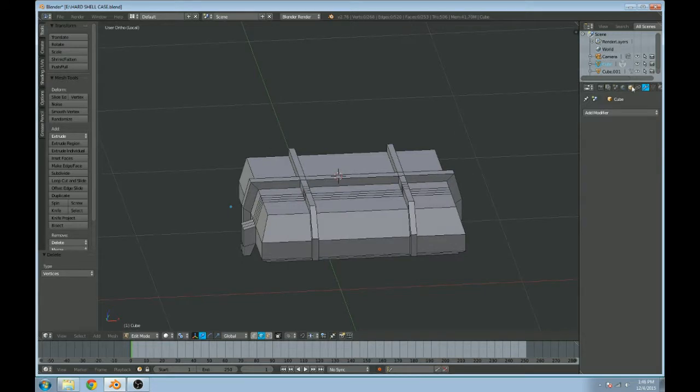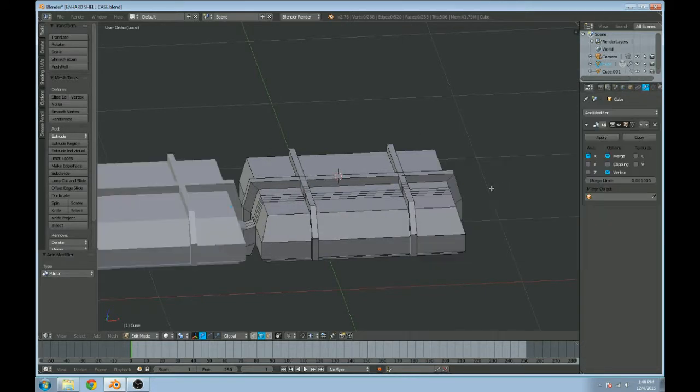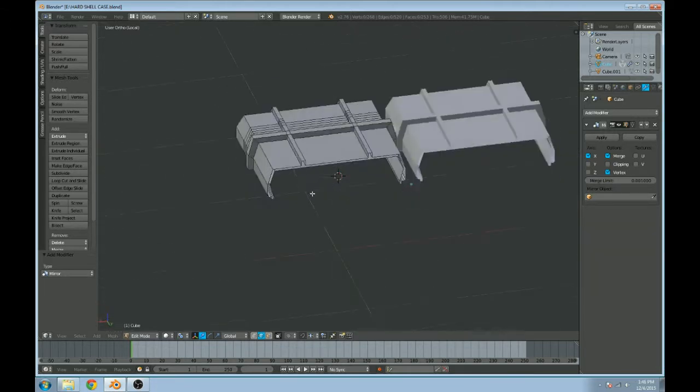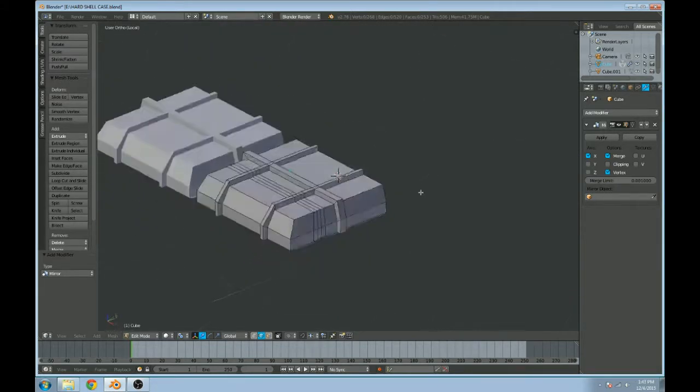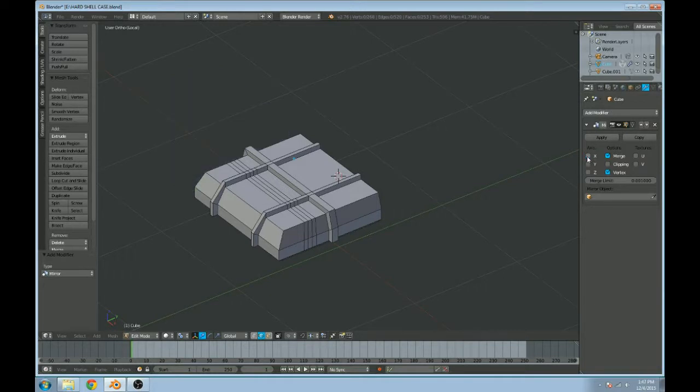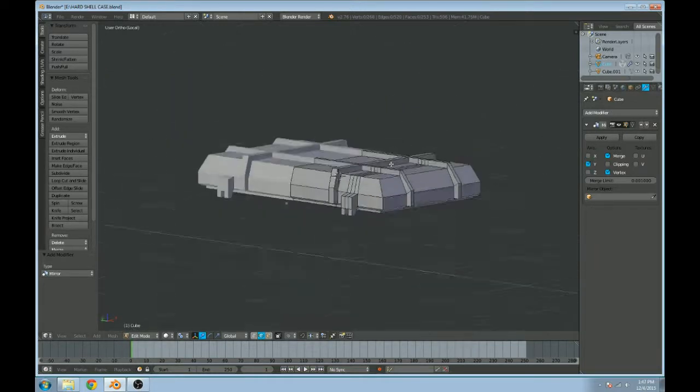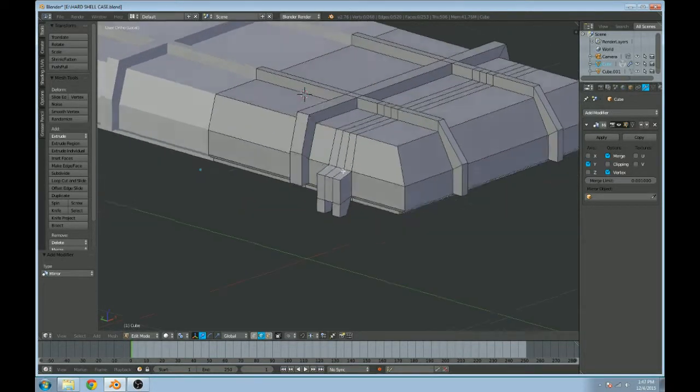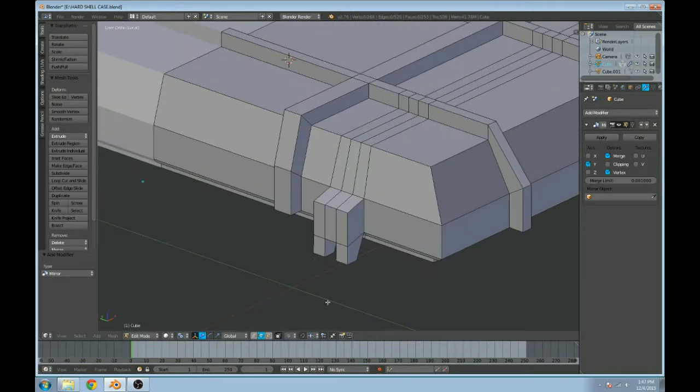Since I'm working on two objects that are the same, I can just mirror them. Right now the mirror is in the wrong spot because by default it goes to the X. So I'm going to go to the Y. So now as I work on this I don't have to go back over and over again.